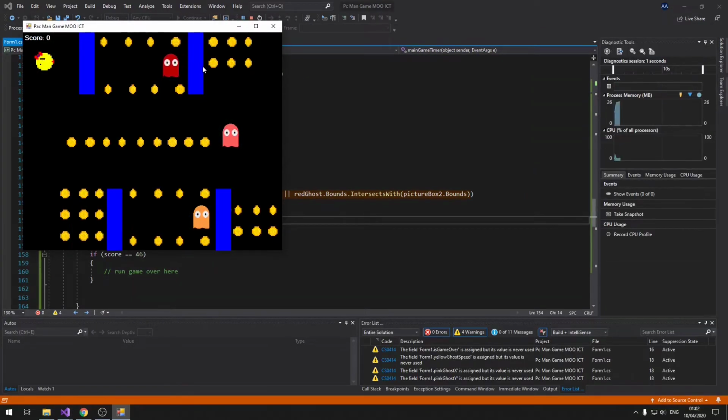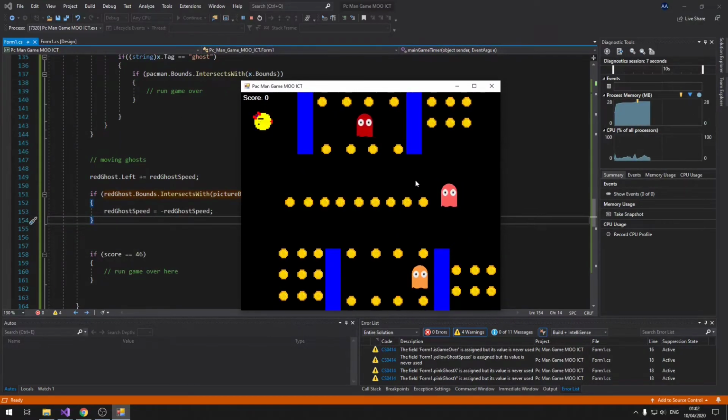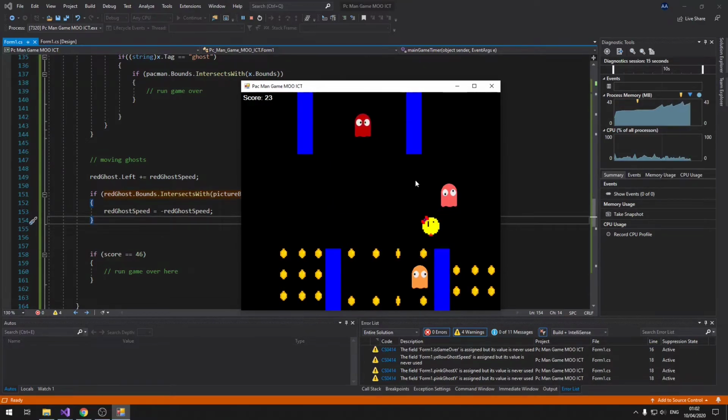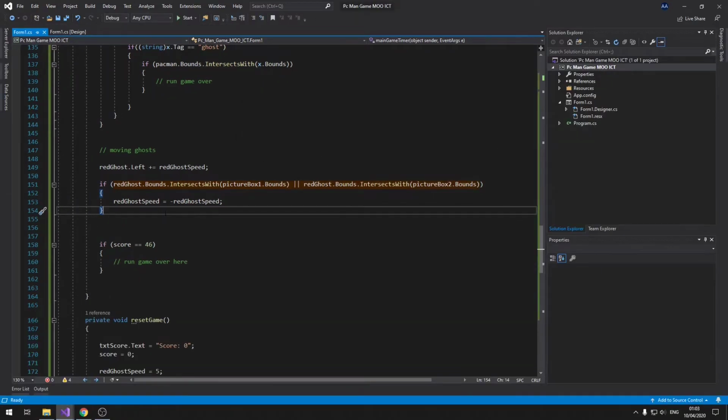Should move that way, and as soon as it hits, it comes back here. Okay, I can still go count. Coins are still working, and the ghost is working too.